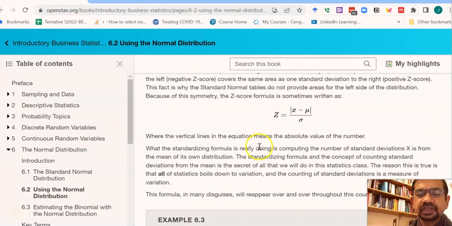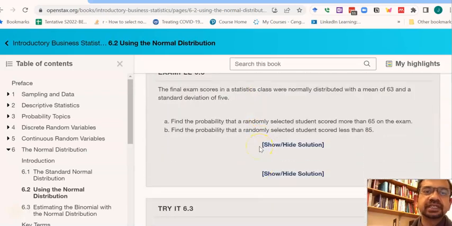So, for example, let's consider a problem where we are told that in an exam, the average score was 63 and the standard deviation was 5. So let's say we want to find the probability that a randomly selected student scored more than 65 on the exam.